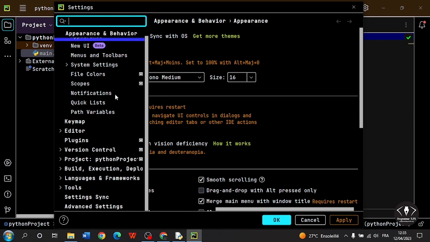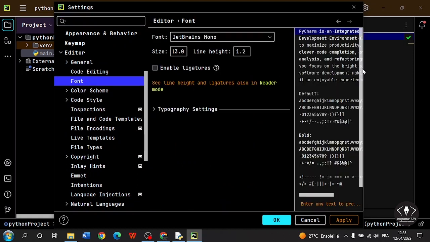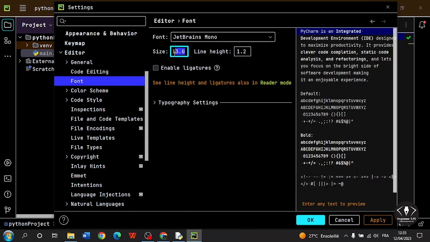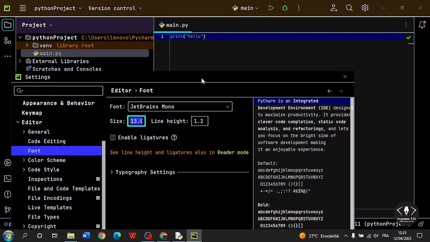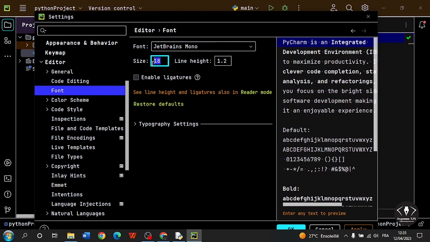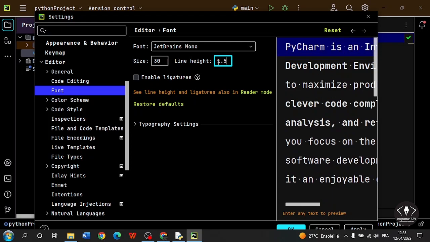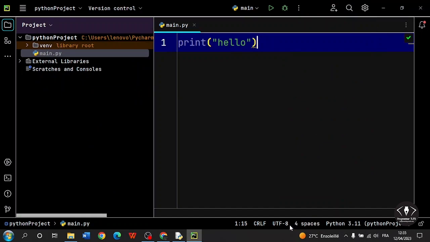And then let's go to the editor and go to font to change the font and the size of the code. So let's make the size of the code. So you see here it's very small. Let's make it 18. So it got bigger but not very big. Let's make it 13. This is the space between the lines. Let's make it 1.5, and the font is JetBrains Mono. So apply and okay. So here the code is very big and very beautiful. I like it, and I think that you can see it, right?